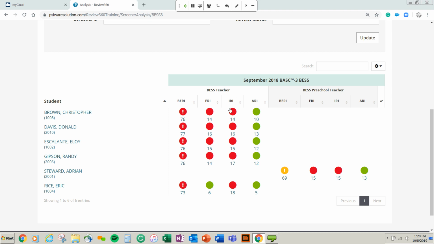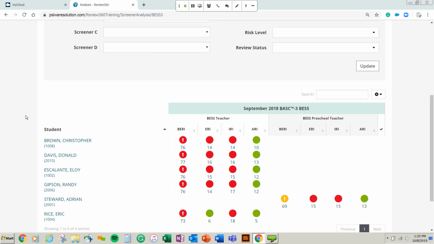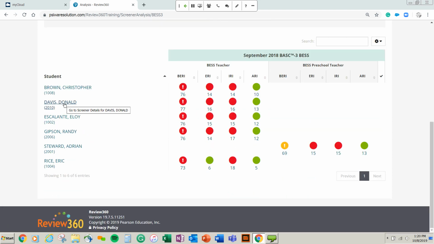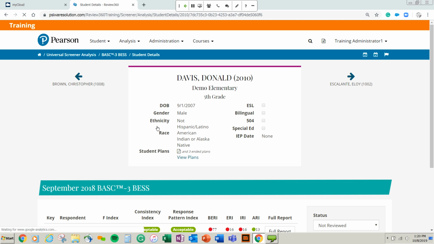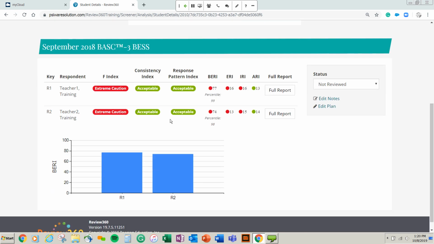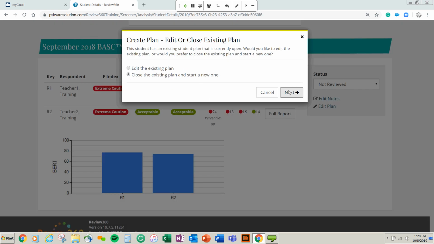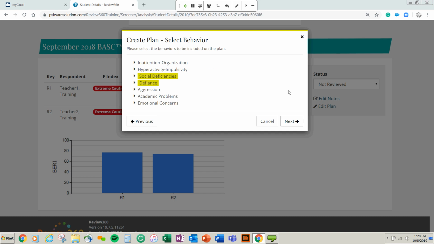Again, being able to highlight those. But the biggest thing about the BASBAS 3 that has really increased implementation and really made those connections is when you're able to do this. You would be able to click someone like Donald Davis, who is scoring elevated in the risk, and you can actually go in, and what we have done is we have actually aligned the screener responses to Review360's replacement behaviors.